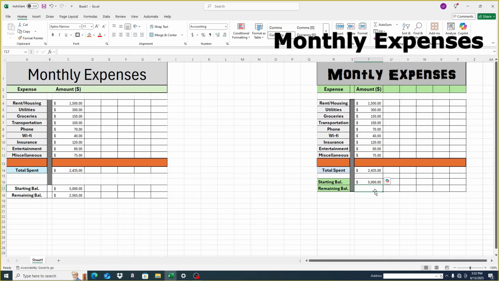So what do we do with the remaining balance? This one is so much fun. This is your very first formula. You hit the equal sign on your keyboard, just equals, right? 5,000, which is where I selected right now. You just have to select it, that's it. And you hit minus on your keyboard, and then you hit this one.